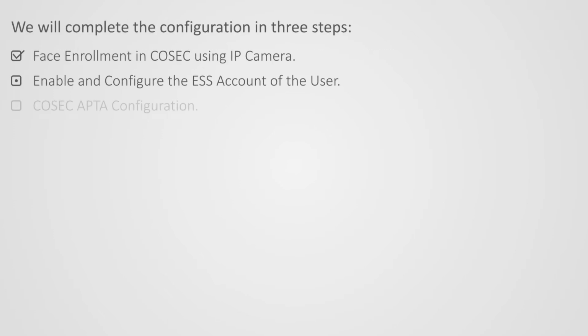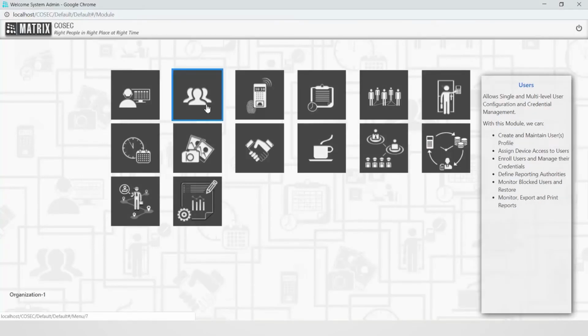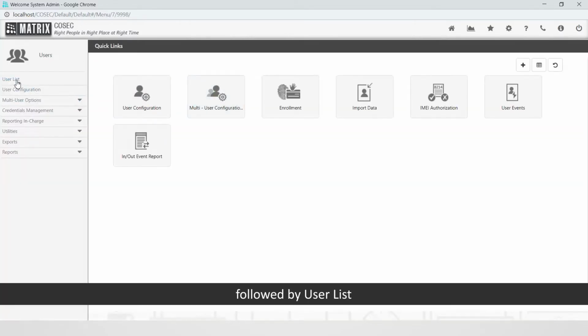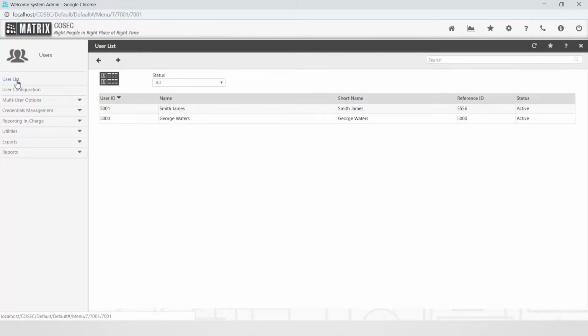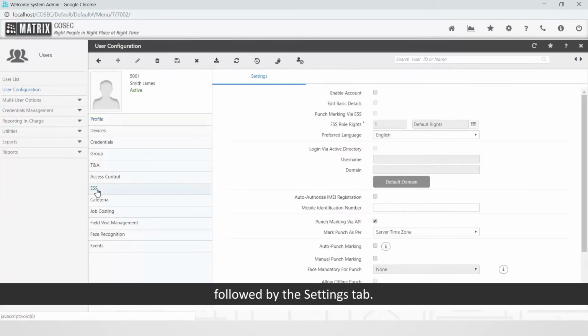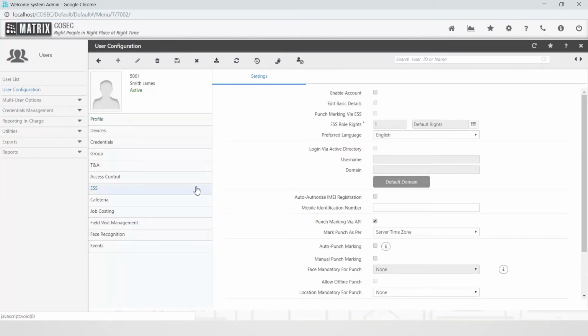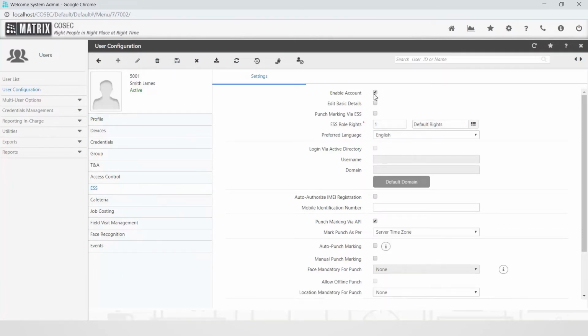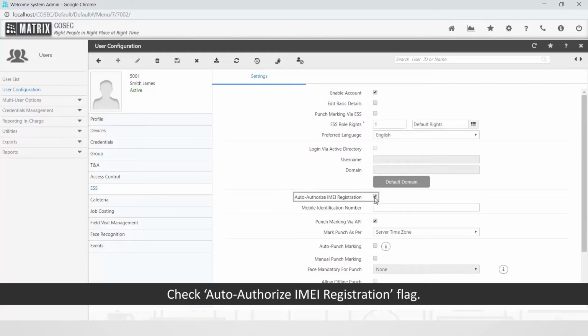Let us move on to the second step to enable and configure the ESS account of the user. Go to Users module, followed by User List, and select a user. Go to ESS section, followed by the Settings tab. Check Enable Account flag to activate the ESS account of the user. Check Auto Authorize IMEI registration flag.